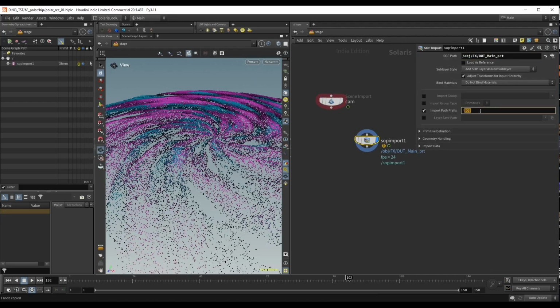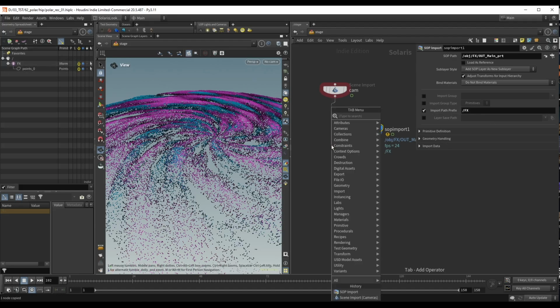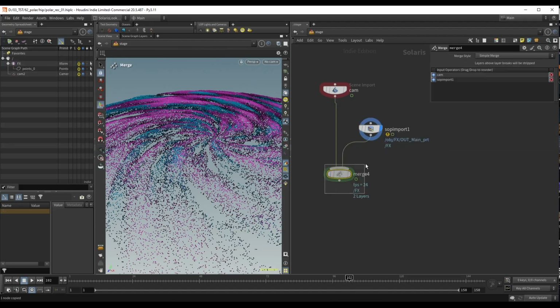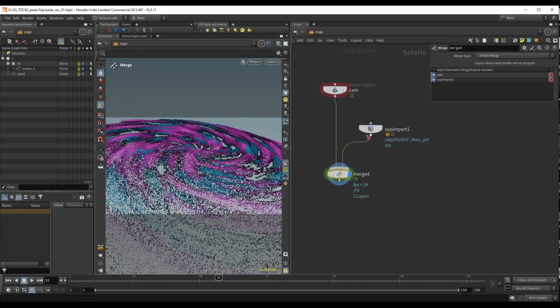And for our path here, I'm just going to place this in a layer called effects. So /effects. Here we have it. It's just containing our points, and we can just merge this with our camera. So we have something like this. We can look through our cam 2, and we have our particles.